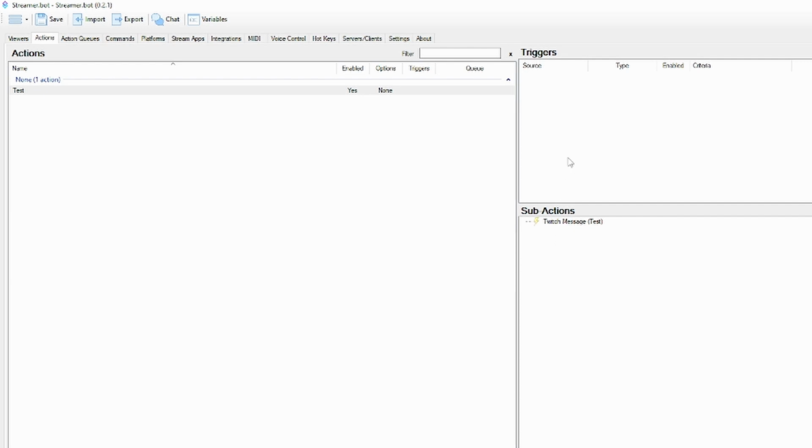So it's a lot easier, it's a lot more intuitive, and I think that people are going to enjoy this a lot more than what they had previously. And this really lends to the fact that Streamerbot is a very powerful tool, and now it's gotten even better. So actions, sub actions, triggers, the whole actions tab, this is going to be where you spend a majority of your time in the app.